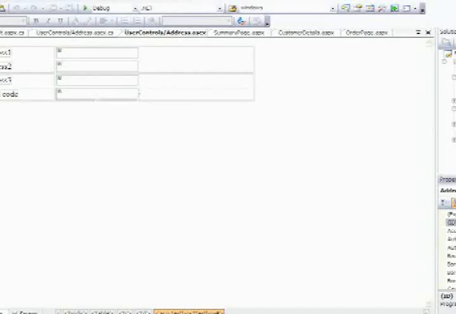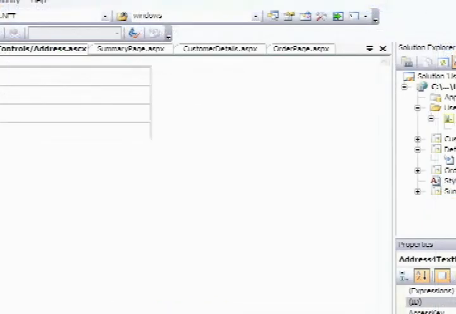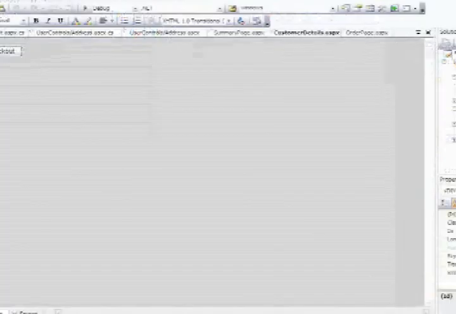So we've created our user control. The next step is to see how to add that user control into our web pages. The web page we want to add these user controls to is customerdetails.aspx. So let's just open that up again. At the moment, as you can see, it just contains the checkout button.